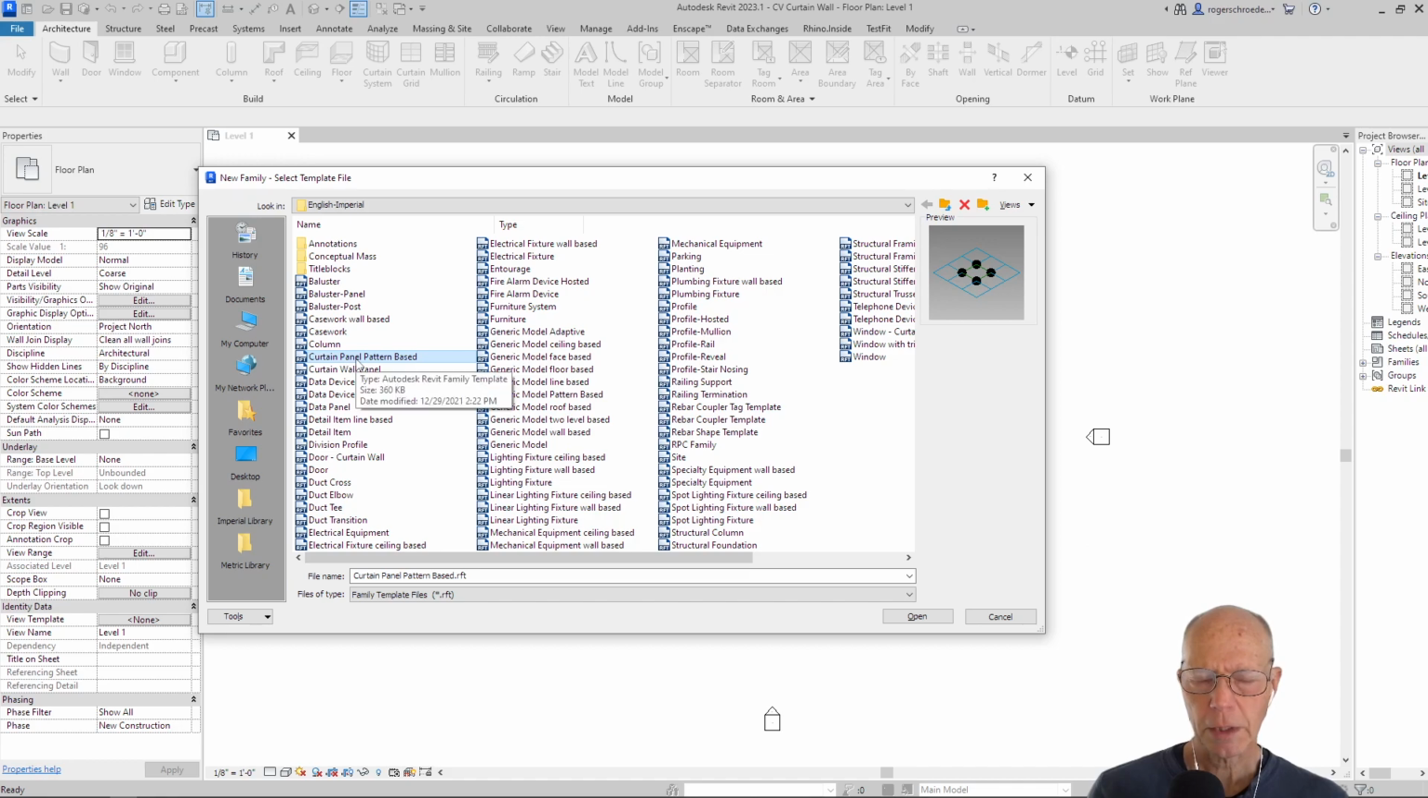That's with the 4 dots. That would make it parametric, so it would just adapt to any kind of curvilinear surface. And we're just working with a flat wall surface at this point, or at least curved in only one direction. So we're going to select a curved wall panel and open that.